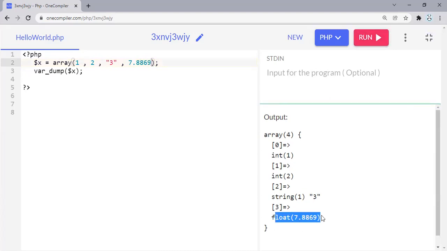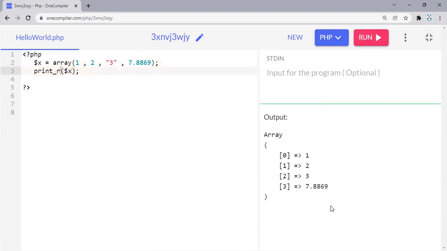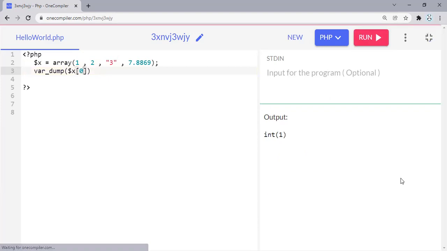We can use it this way also. See, float, right? In place of var_dump, we can also use print_r. See, print_r. In index 0, we have 1. In index 1, we have 2. In index 2, we have 3, right? Now, if we want to access a particular element in it, how can we do that? $x, and then 0. See, int 1.